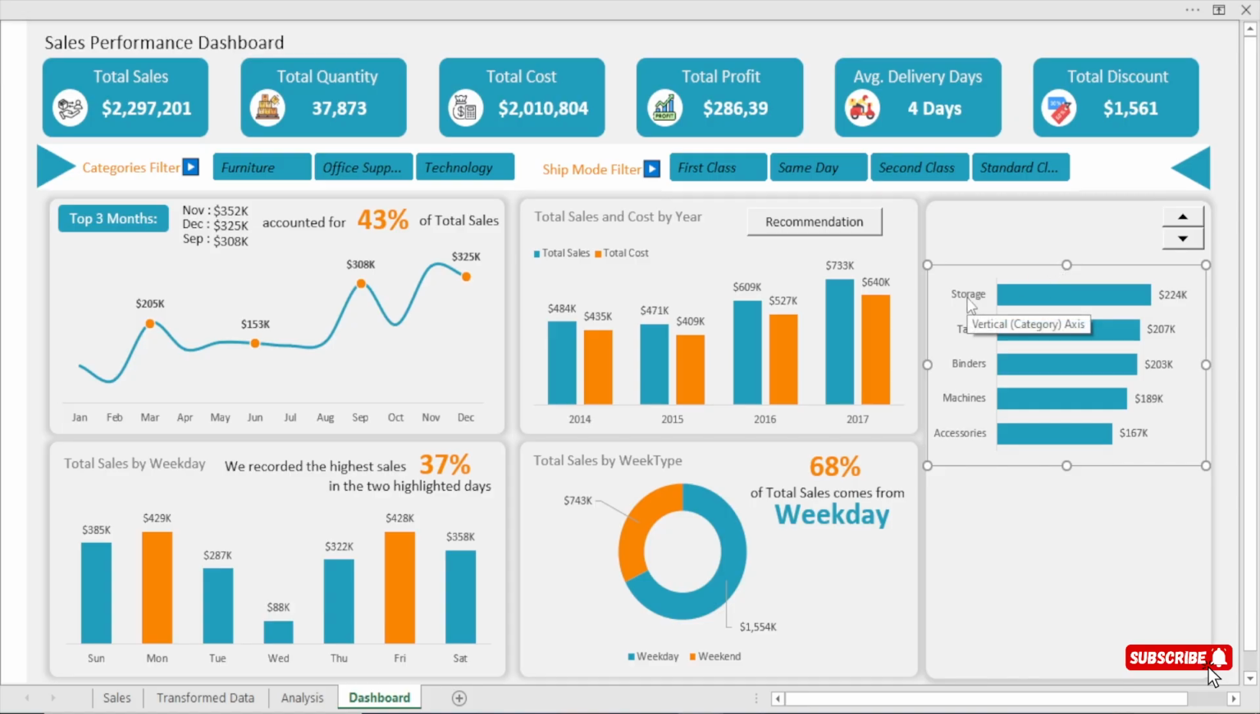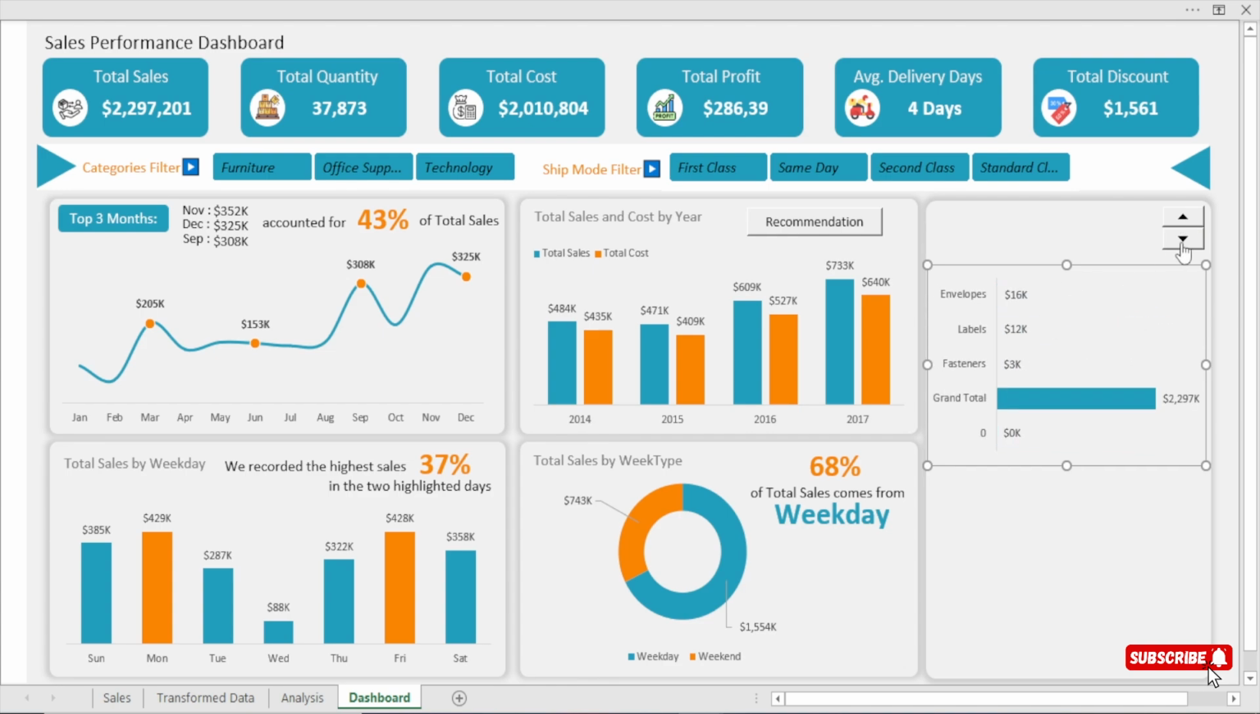Now watch here. Now it is saying storage, tables, binders, machines, and accessories. When I click on this, you see it is changing. It's no more starting from tables, but it's starting from storage. So the more you click, the more you get it. But watch here. When I click to the last part, you see we are getting an error here, right?